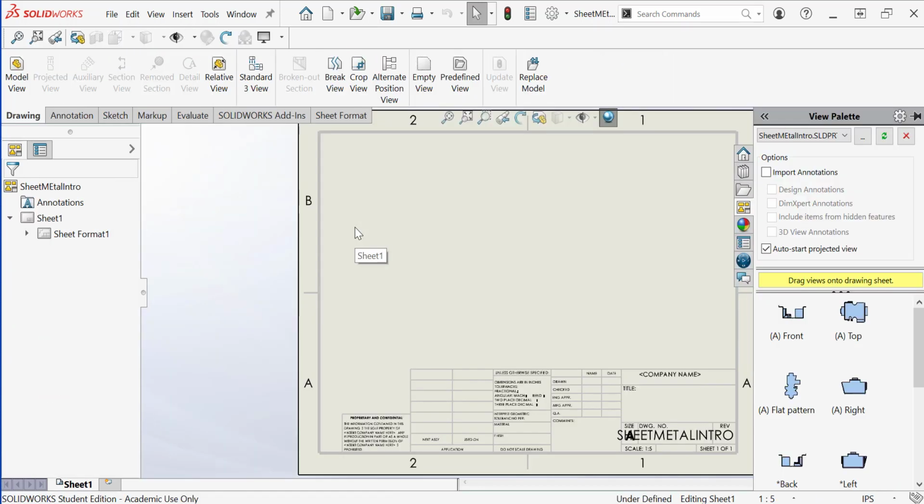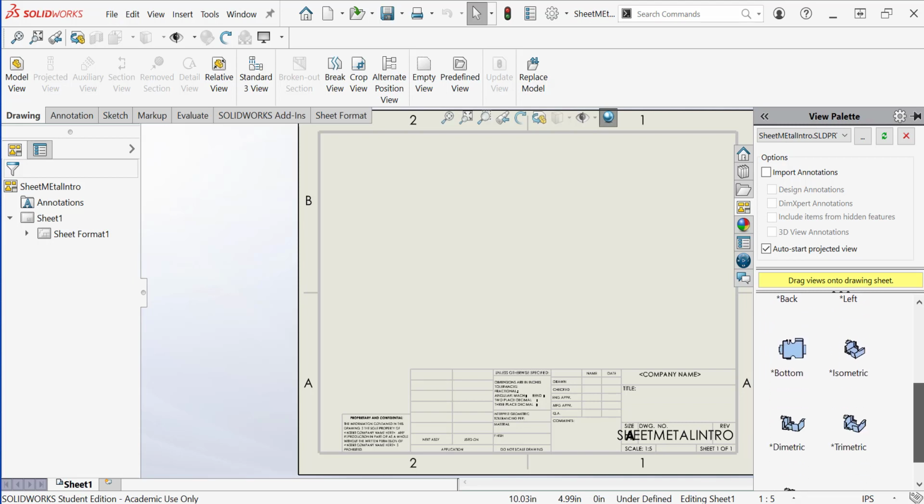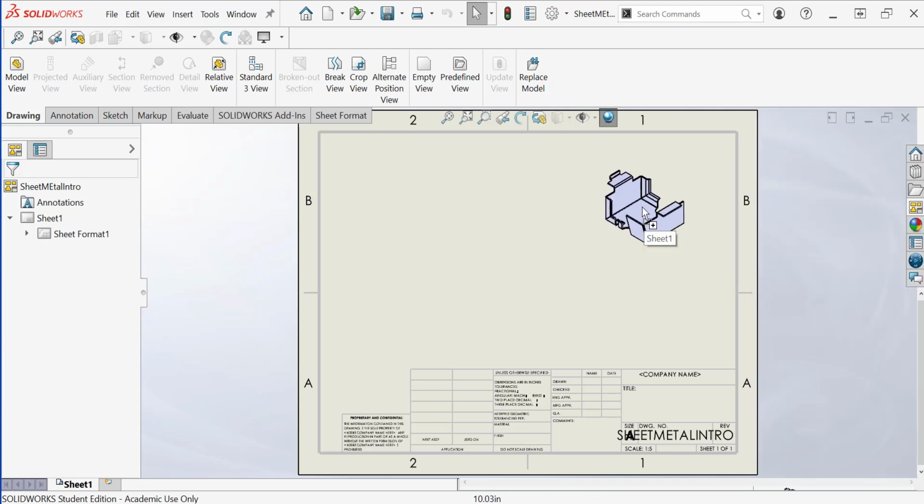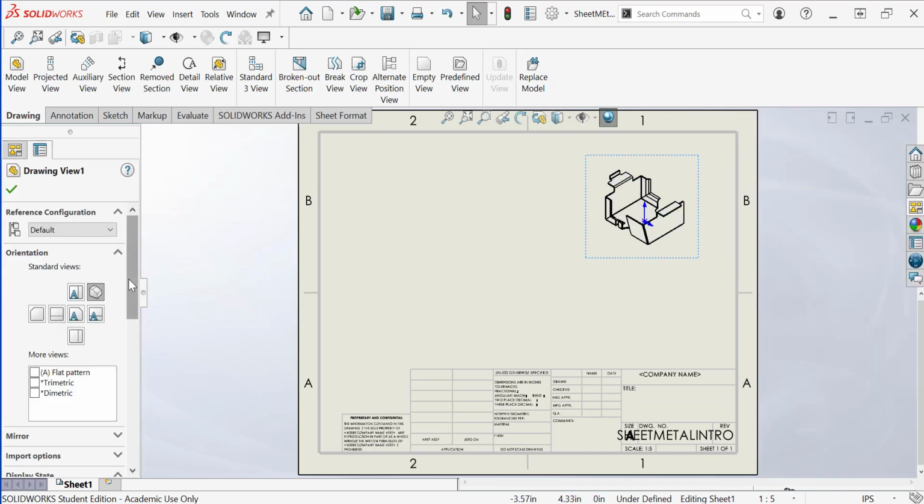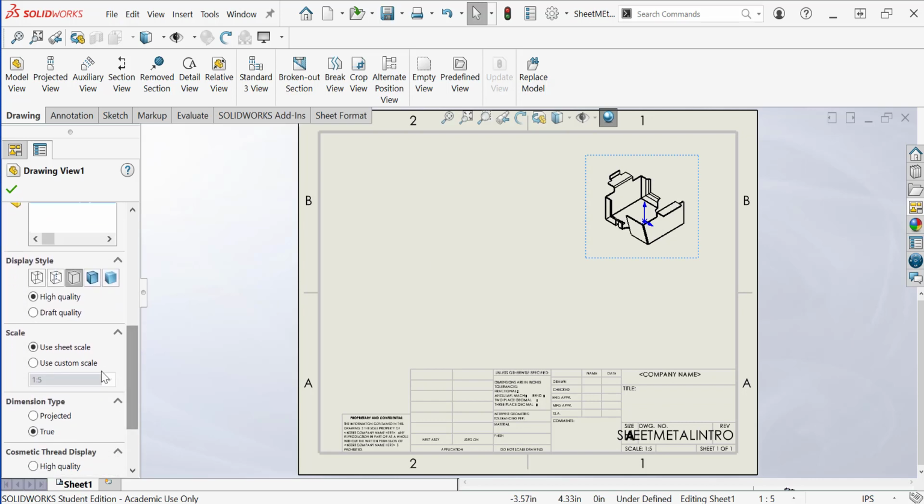So now we'll create a new drawing by clicking on Make Drawing from Part Assembly. This will allow us to drag in the isometric view, which is down here. So let's scroll down, pick the isometric view and drag it in. And then let's make it a little bit bigger by changing the scale. So we'll change the custom scale from 1.5 to 1.3.